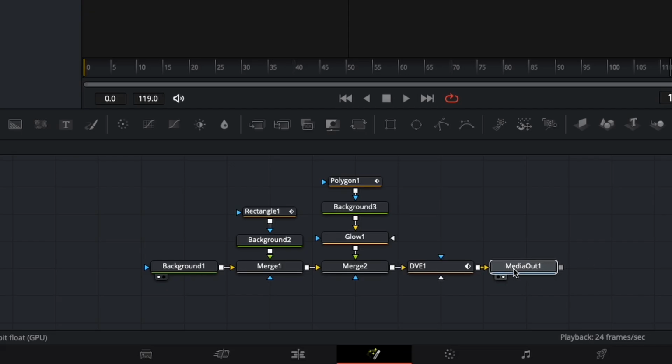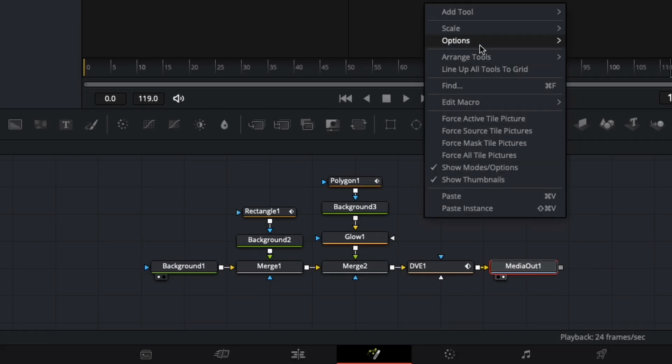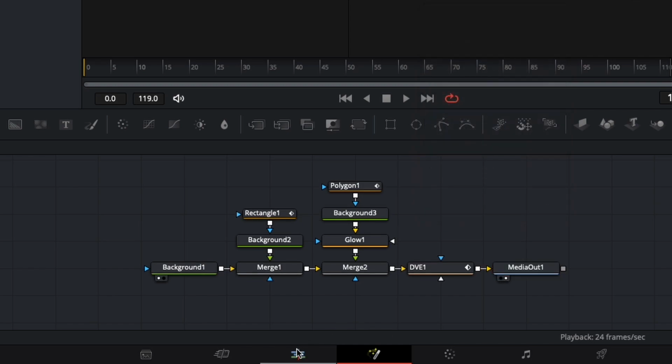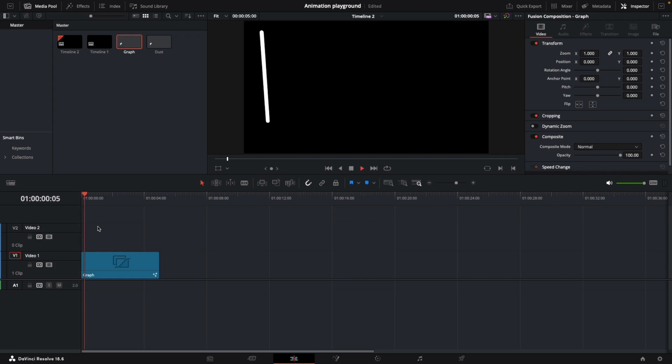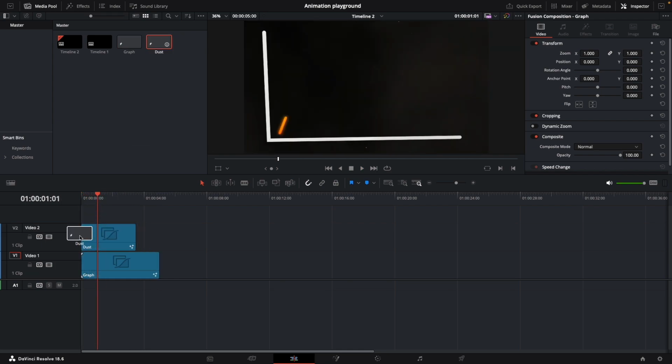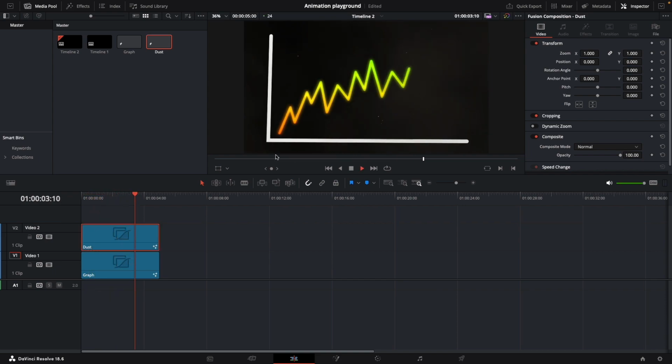Let's clean up our fusion composition. I'll use line up all tools to grid, and we can go back to the edit page. Now, simply by dragging this clip, I have access to my animation. A way to make it much cooler is to add this dust composition I've made. I haven't made a tutorial for it yet, but when I do, it will appear on screen.